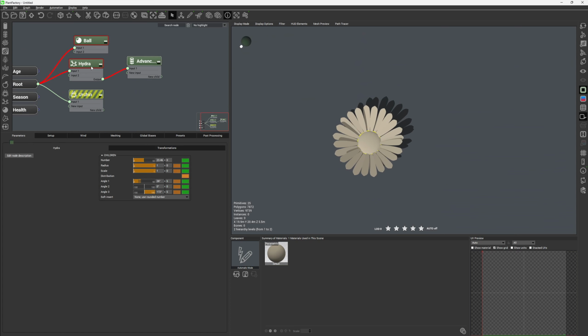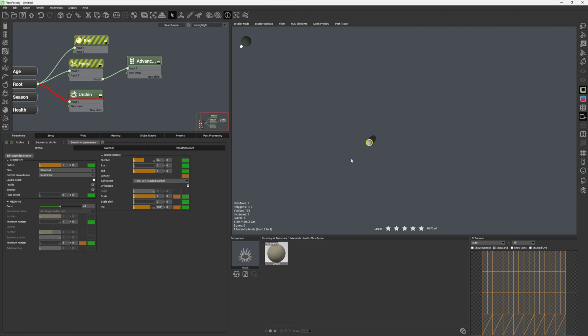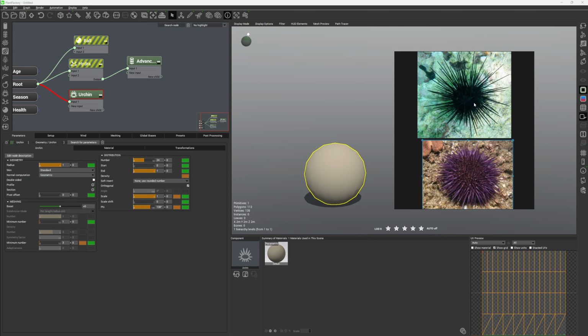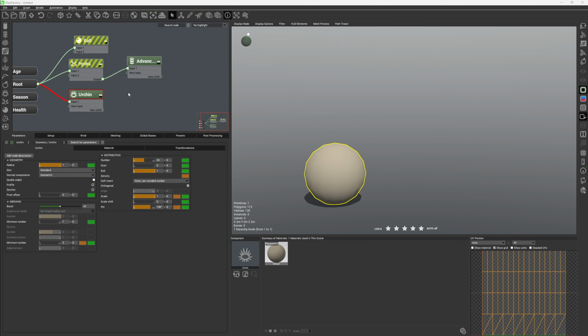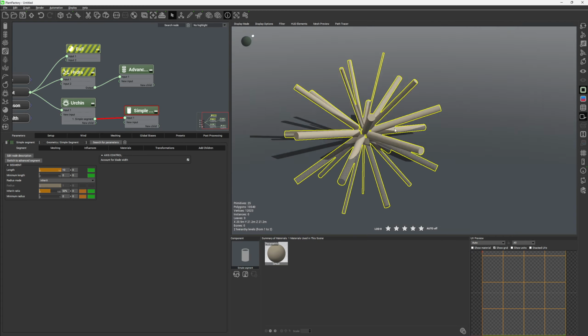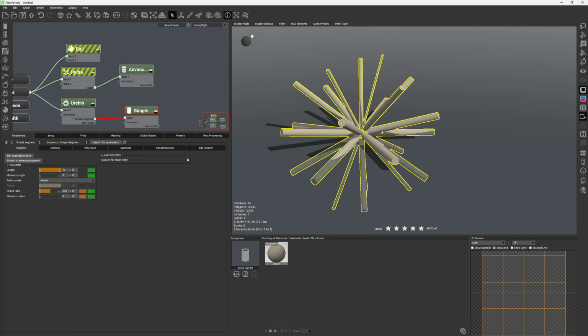I will disable this one. Let's unhide this. So you have Urkin, and what Urkin does is basically point out all the sides. So if I show you, this is Urchin or Urkin, however it's spelled. It's like a sphere with pointy needles, like an undersea porcupine, basically. So for now, if I just put in another very simple segment only, you see, it creates this.